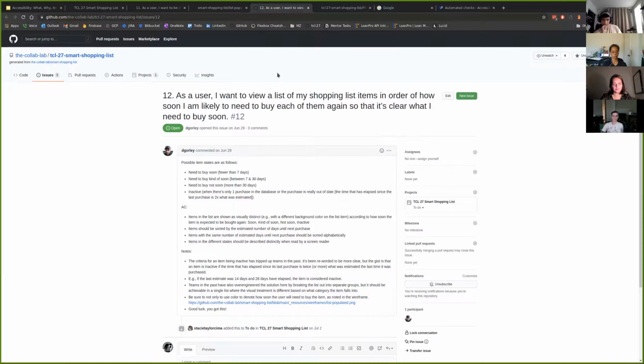Over here on this one, as was mentioned earlier, we are also going to implement sorting. So as a user, I want to view a list of my shopping list items in order of how soon I am likely to need to buy each of them again, so that it's clear what I need to buy soon. Okay. Sorting. We're going to add sorting to the list. So the possible item states are as follows: need to buy soon, need to buy kind of soon, need to buy not soon, and then inactive. It doesn't have a need to buy on it.